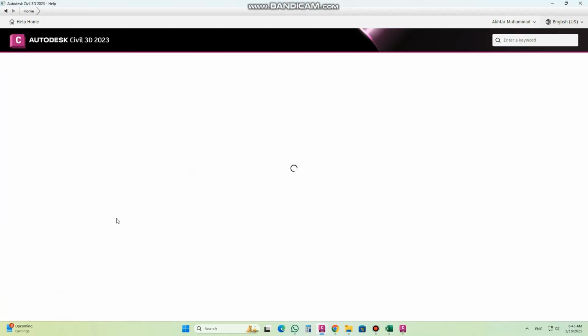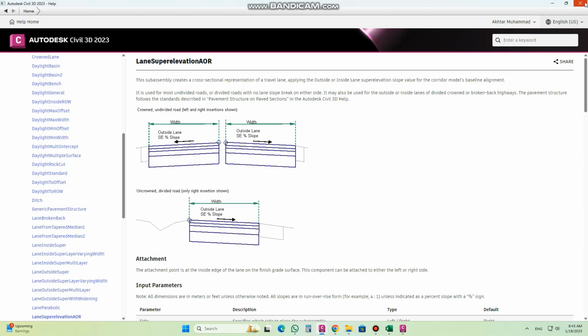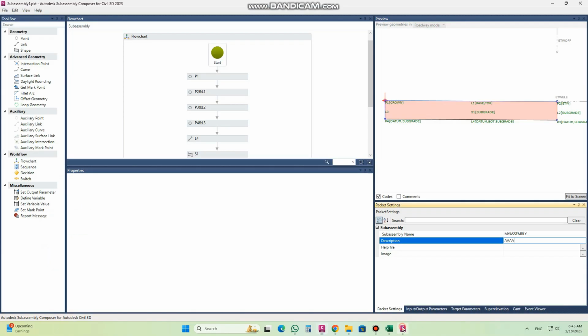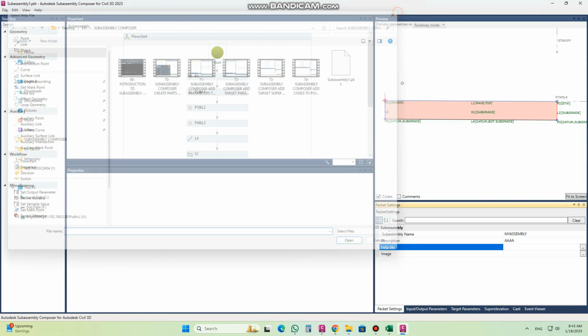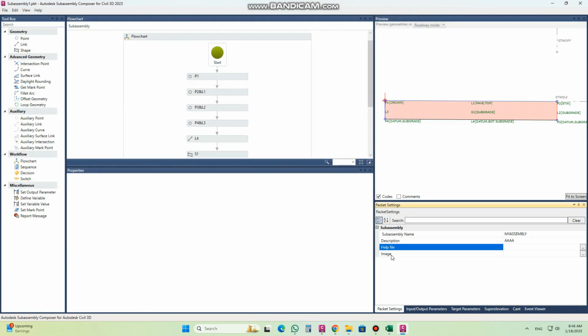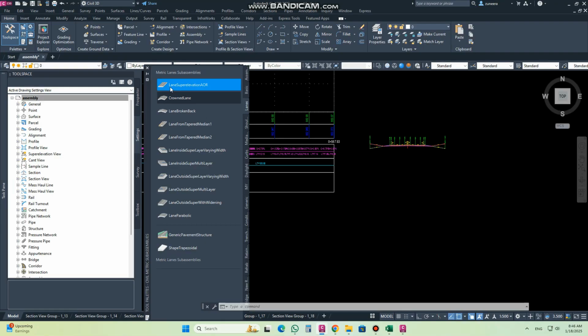The next thing is image. You can see every subassembly has its own different image. So if you want, you can make a JPG, BMP, any kind of file, and you can load it here and it will show inside Civil 3D when you open it.